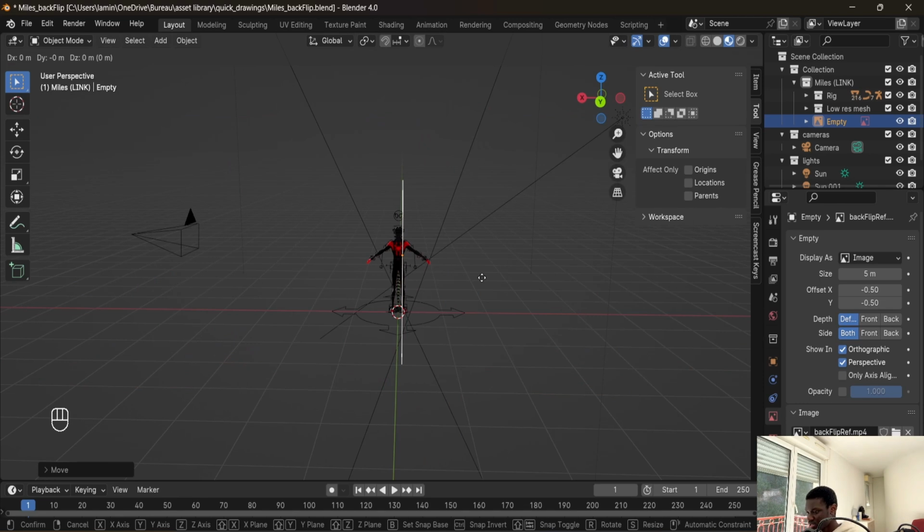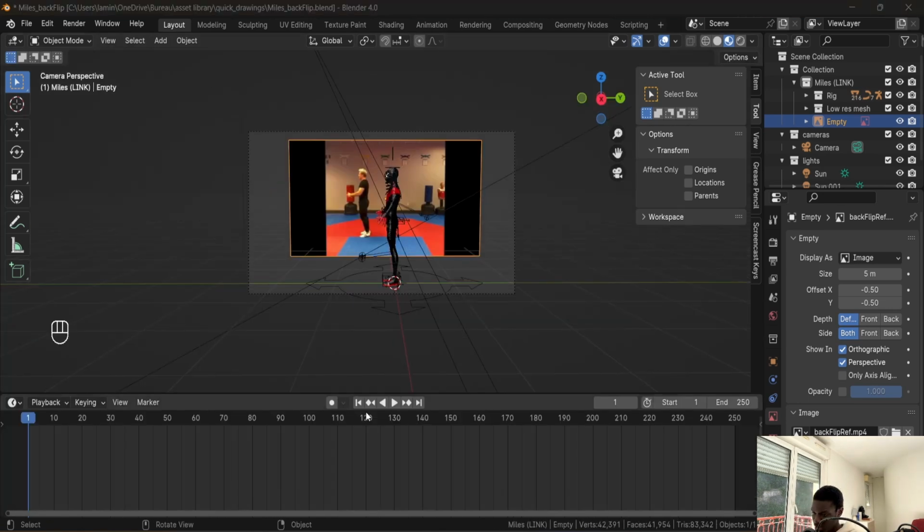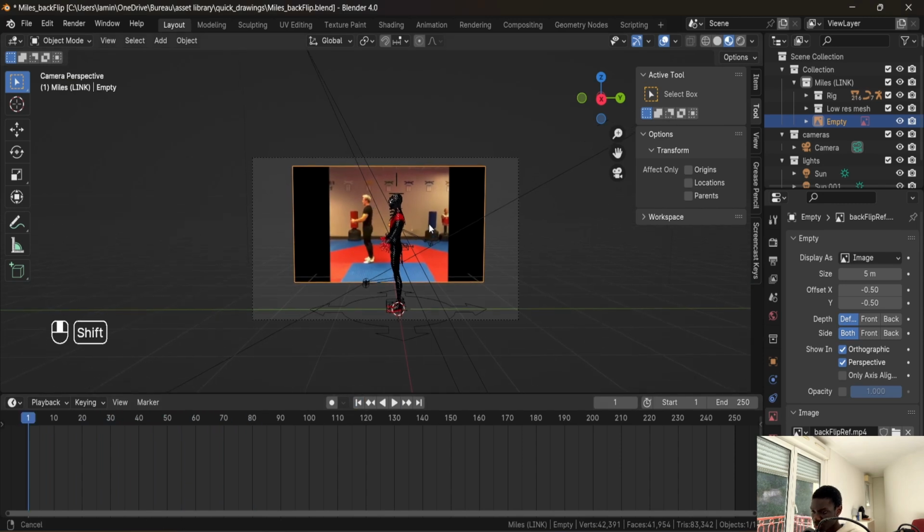Having a reference makes the process a lot easier, and it makes the animation even more natural and realistic, and even professionals use it when they make animations, so you should use it. But you can also do without a reference. Alright, now that I have set up my reference and I press play, I can see the video play, and I'm going to use it for the next step, which is blocking the animation.